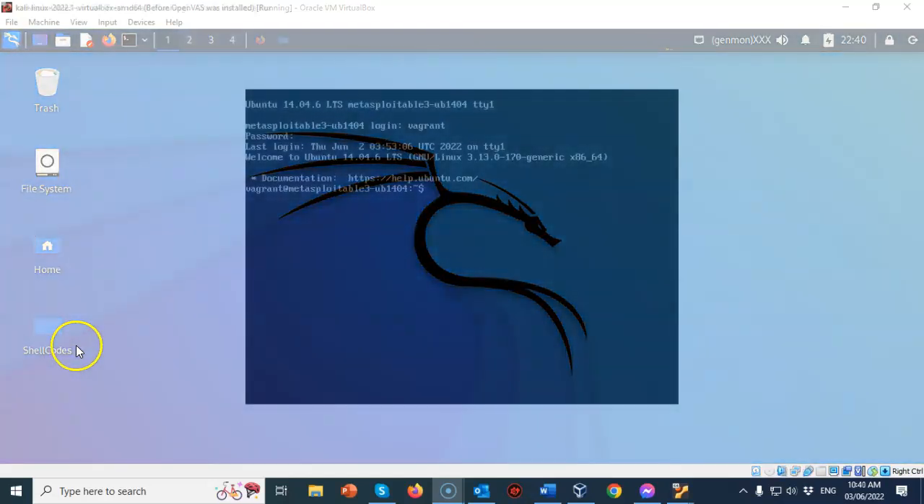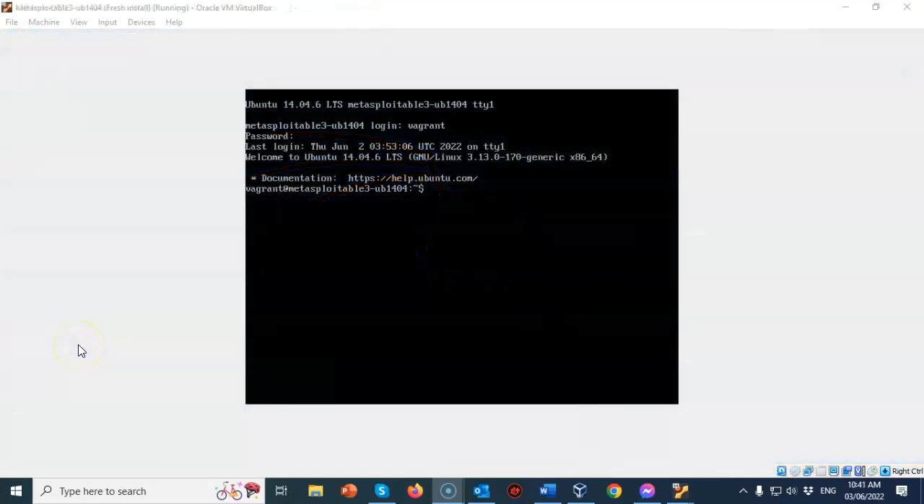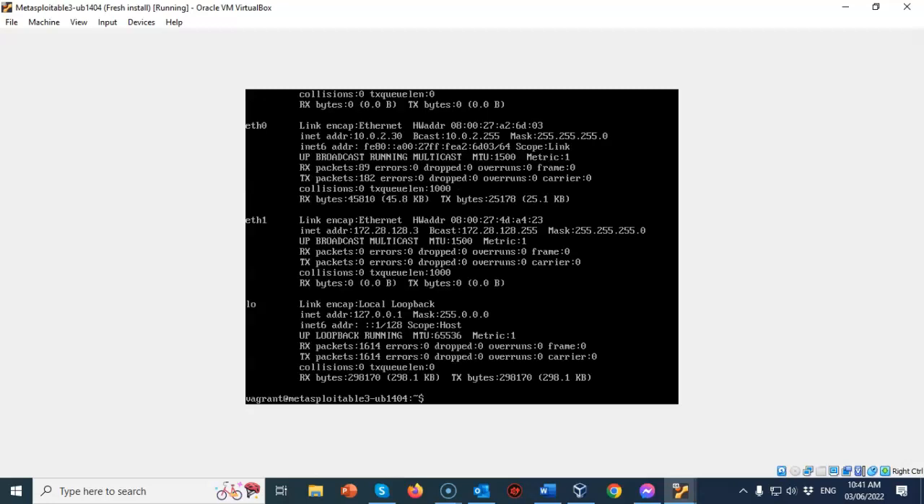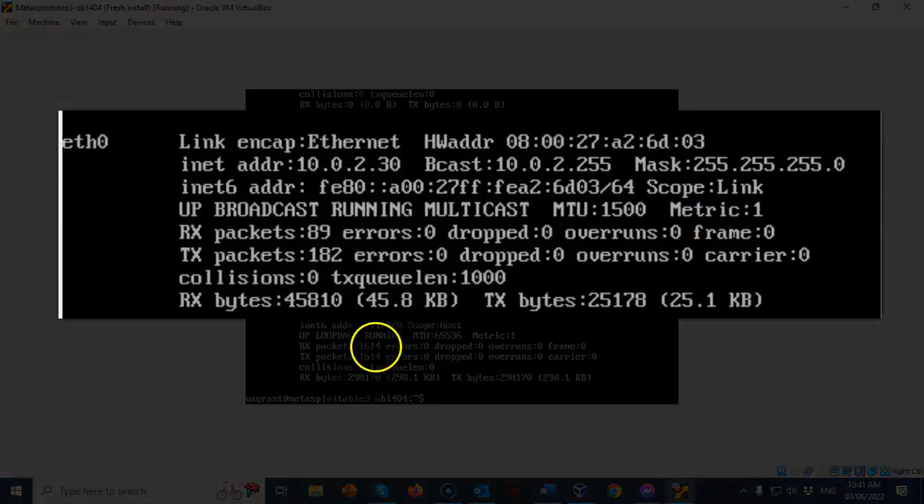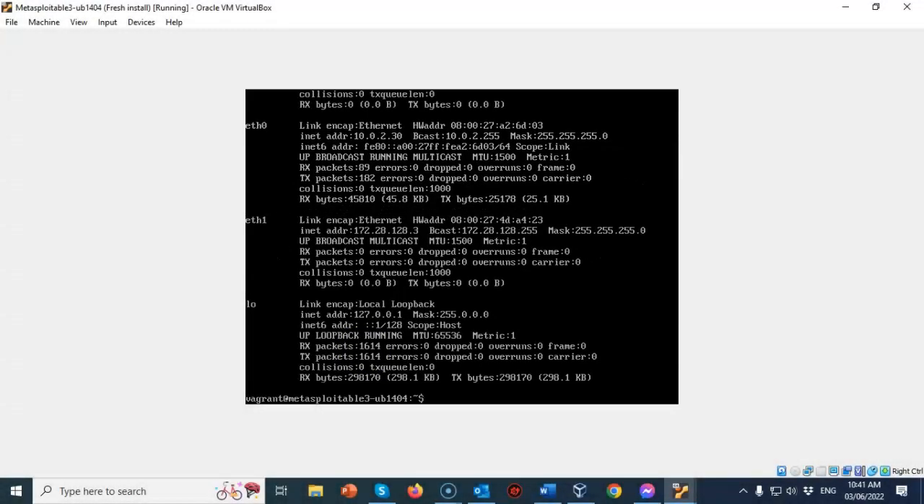I've already logged on to my target machine, which is Metasploitable 3, the Ubuntu version. At the prompt, I'm going to type in ifconfig, hit enter. I'm looking for the IP address for my Ethernet 0 adapter, and that is going to be 10.0.2.30. This is the IP address for my target. Your IP address may differ.